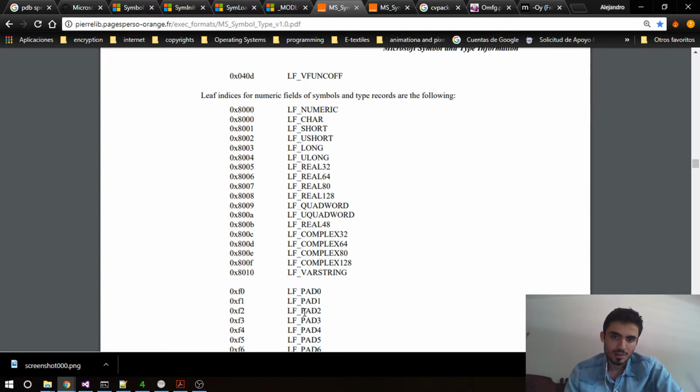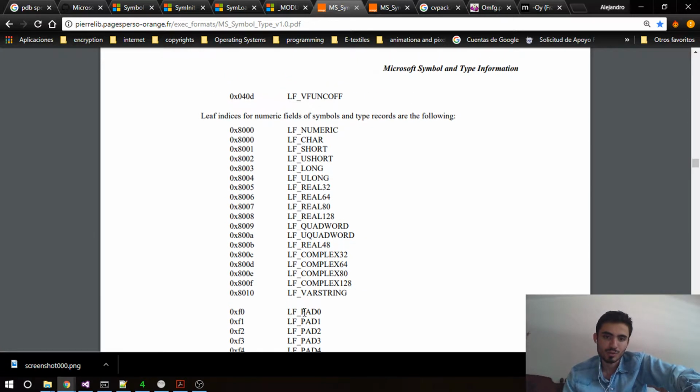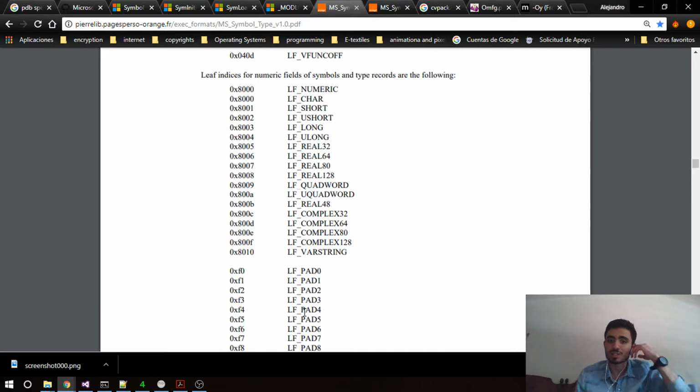Leaf indices for numeric fields of symbols and type records are the following. Okay, so these are the numeric fields, which are like the ones we will expect from a normal, I mean, what we recognize as types.